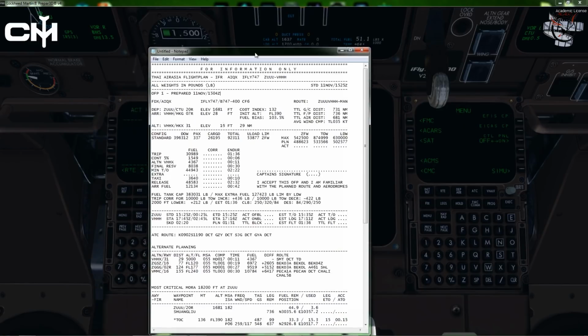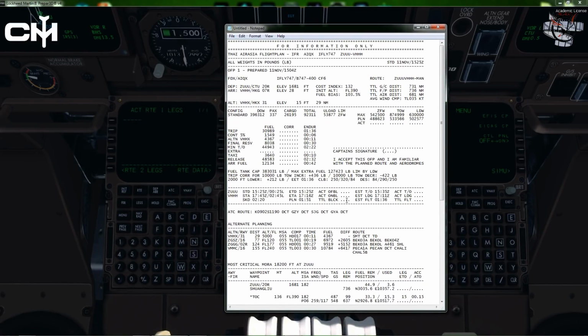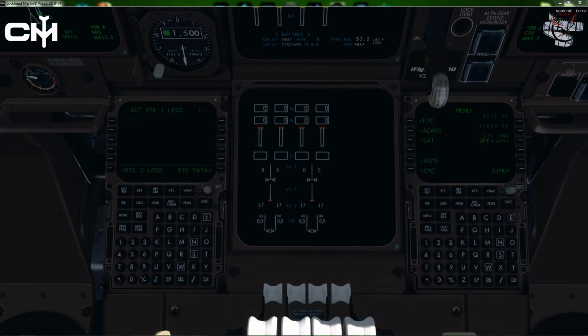Our flight plan is very simple today. It's not very long, and I had a hard time getting PFPX to even put a flight plan together. So we're going direct to GZY, direct to SJG, and direct to GYA. It's as simple as that. So we're just going to type those 3 in there, starting with GZY.